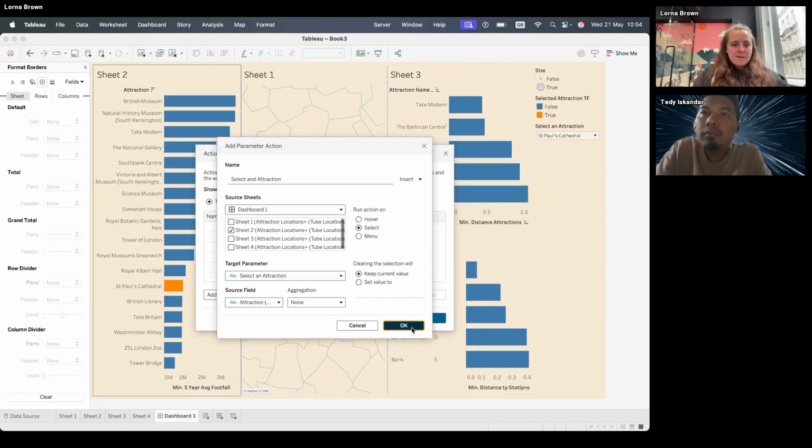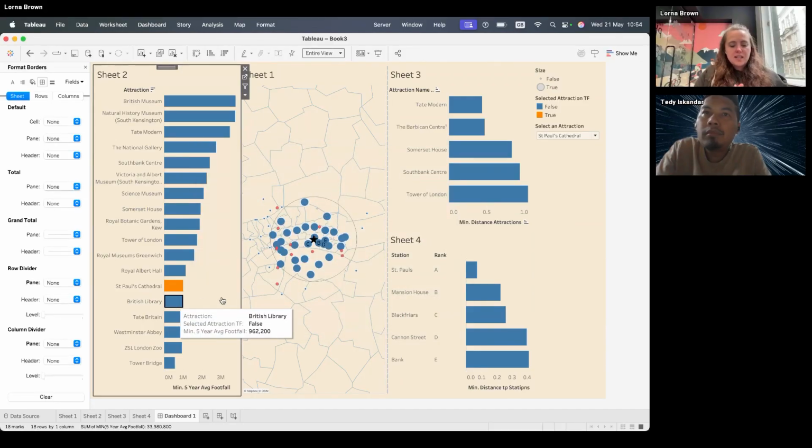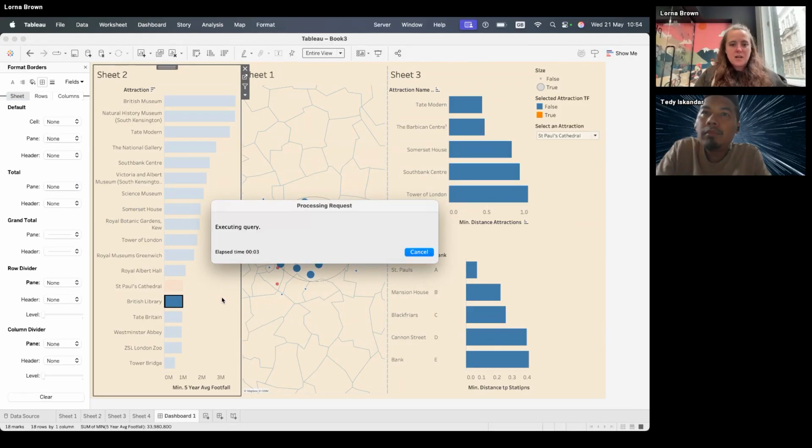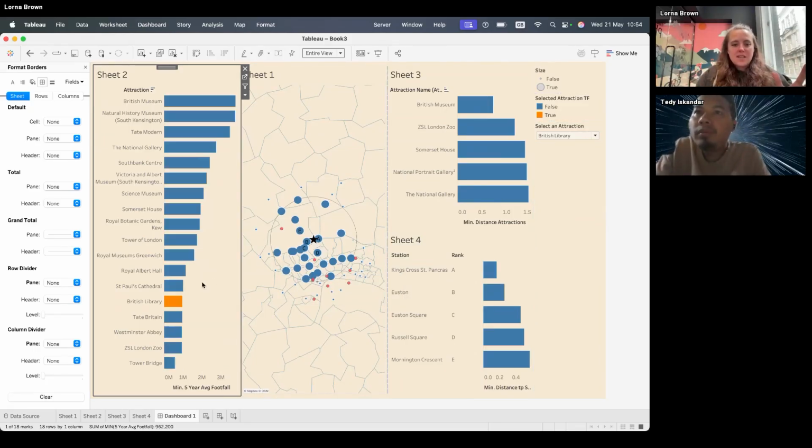So then when I click OK and OK again, if I then click on British Library, and again, just give this a little bit of time to reload, you can then see that my parameter action will change. It'll change to British Library. It'll change the map, it'll change the stations, and it'll change the attractions themselves. And yes, it is a bit slow. I do need to work on the actual loading time of this, but that was a future me problem.